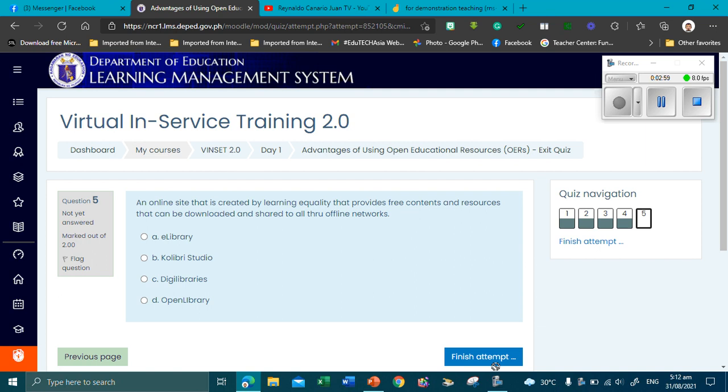Ang bilis ah. An online site is created by Learning Equality that provides free content resources. Ay, grabe. Aga ko ginawa ito para makapag-attempt lang. Colibri Studio.